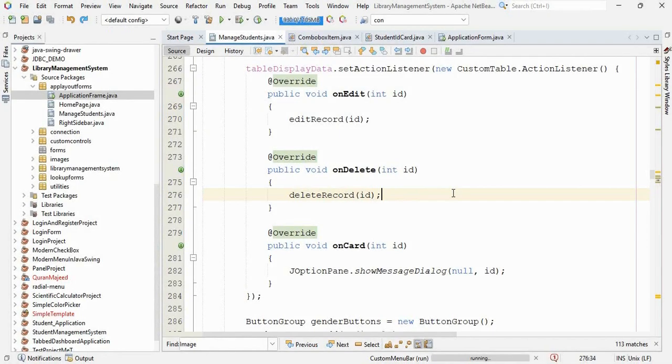As you can see, here we have an action listener interface, and in this interface we have three methods: onEdit, onDelete, and onCard. That is good. We have already implemented the onEdit and onDelete methods. In today's session, we will implement how we can generate the student ID card. As you can see here, we wrote a simple message. Later, instead of that, we want to call a method to generate the student ID card.